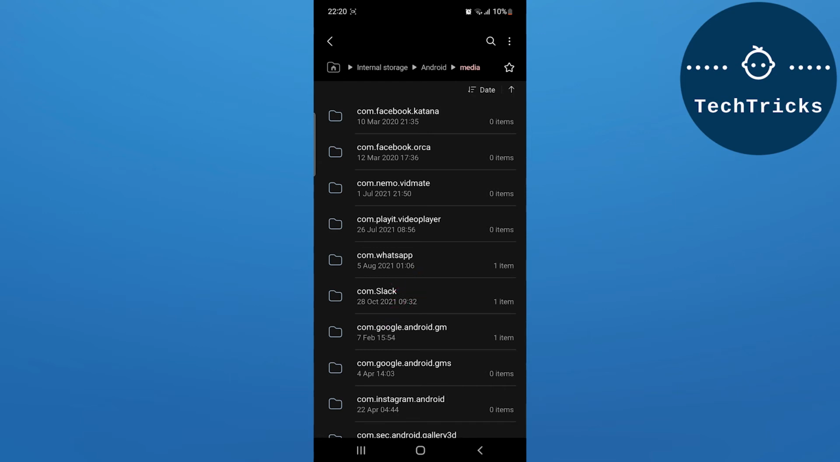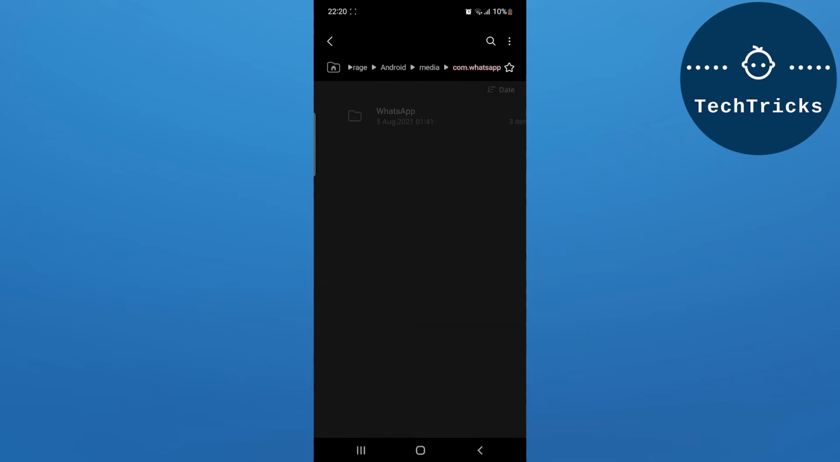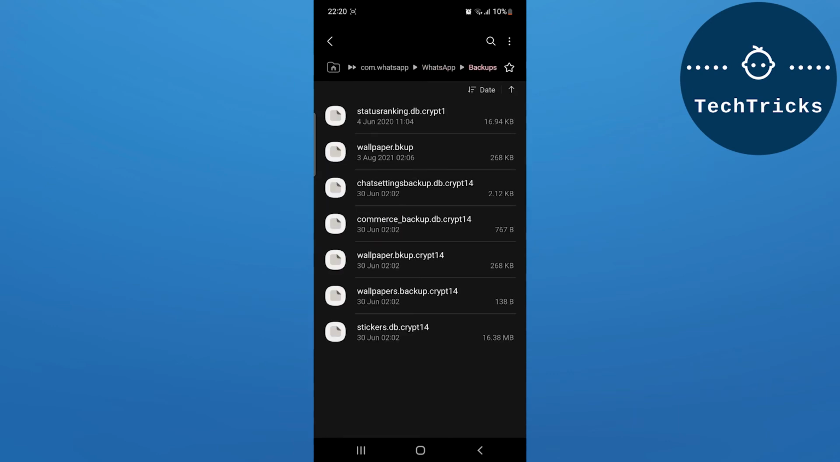There will be an option of com.whatsapp. As you click on com.whatsapp, there will be a WhatsApp option. Now over here you will be able to see WhatsApp backups. Now you have to locate the chat backup or chat settings backup. There is a chat settings backup, and then there are commerce backups and all kinds of backups over here. Now you have to locate the best backup over here.